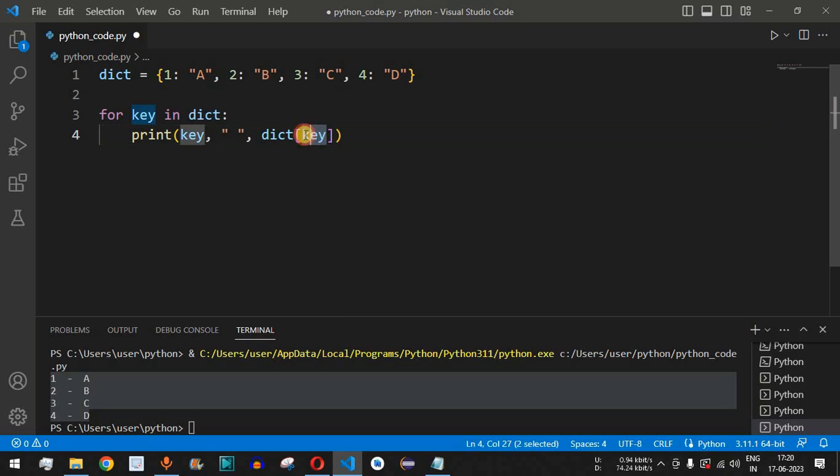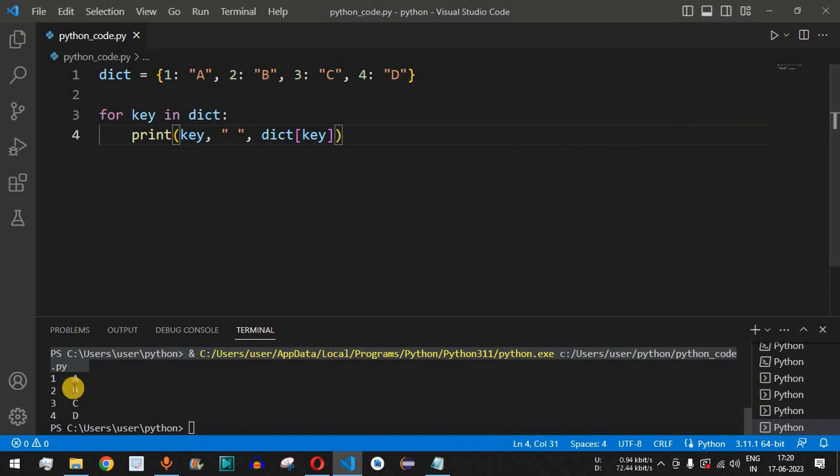So guys, with the help of this key of the dictionary, we are going to access the value for that particular key by using this expression over here. So guys, let me just save this file now and try running this code. So as you can see, we are getting the key value pairs. The key is 1, the value is A, then we have 2 and then B, and then 3 C and then 4 D. So guys, this is another way in order to access the key value pairs of the dictionary.